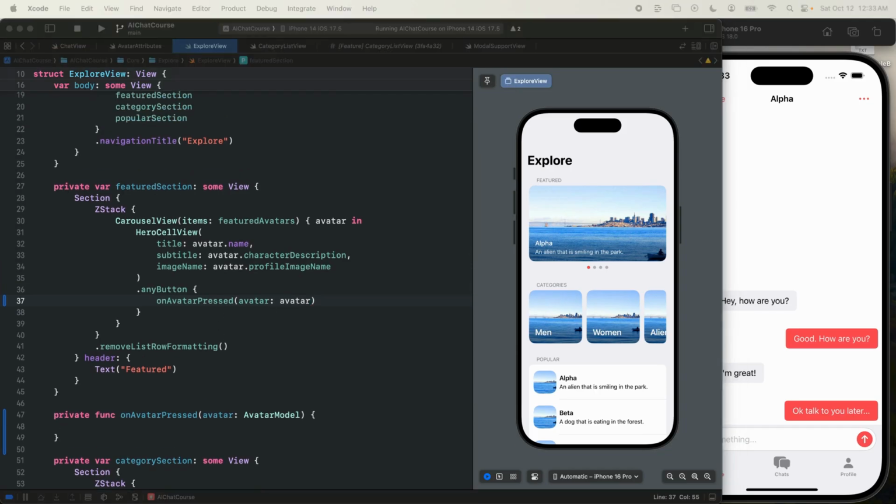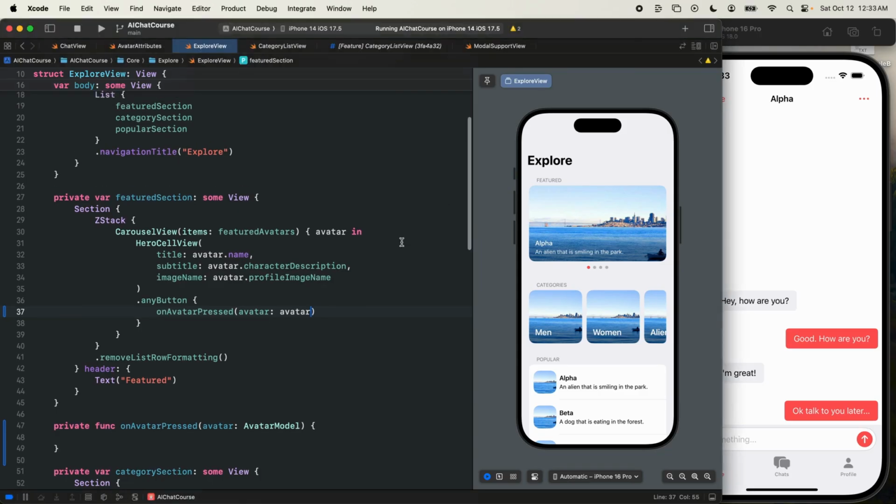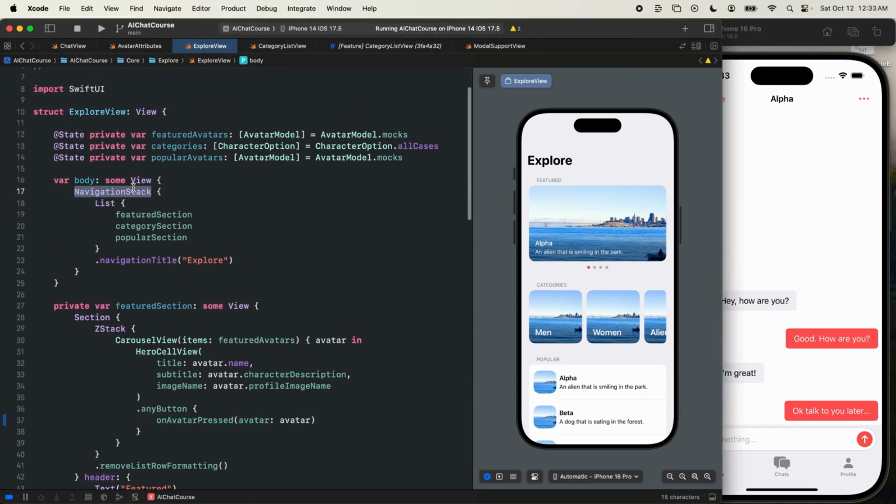And now we need to add some modifiers in order to actually perform this segue. So I have a video on how to use Navigation Stack, which I will put in the description below if you want full details on really how to use the Navigation Stack. I'm going to assume that you guys have used it before and already know how it works. So I'm going to move quickly here. If you don't know, watch that video.